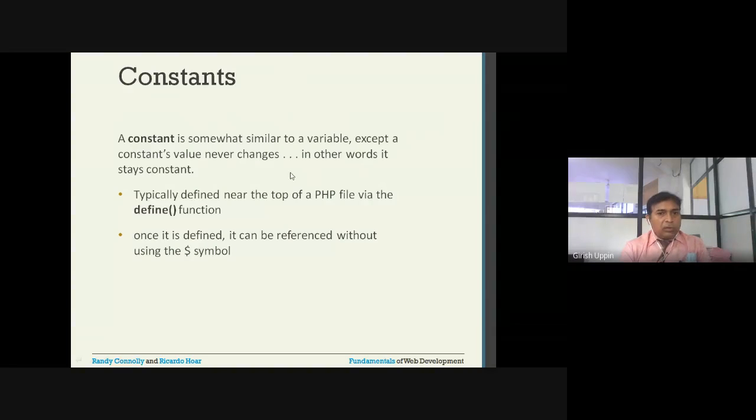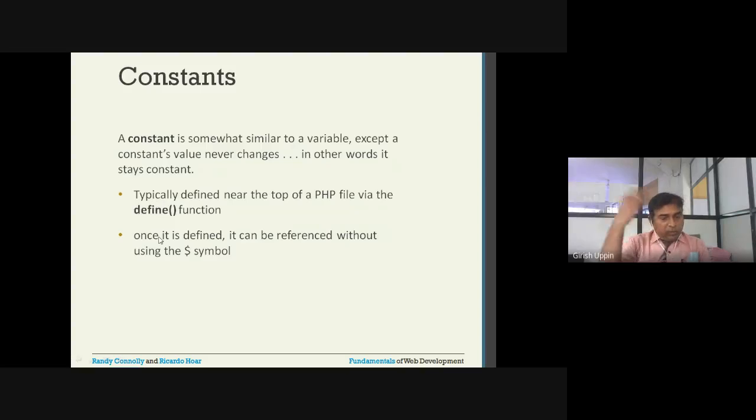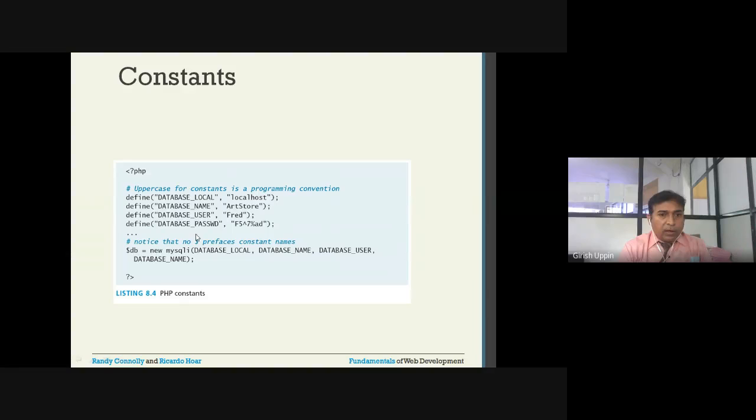You can use that. And how it is done is, we use the define function to create the constants. And once you create the constant, you need not use the dollar sign. For example, when I have the variable created, dollar count, if I want to use it in the later part of the PHP code, I have to use it as dollar count only, right? I cannot just use it as count. But in case of a constant, once you define, later you can use it without a dollar sign. I will show you an example here.